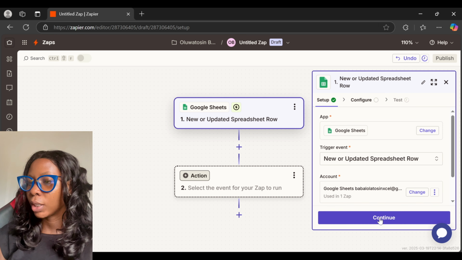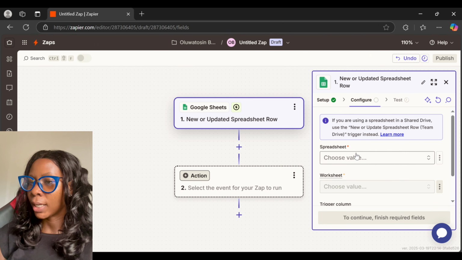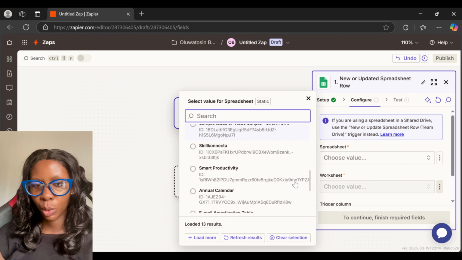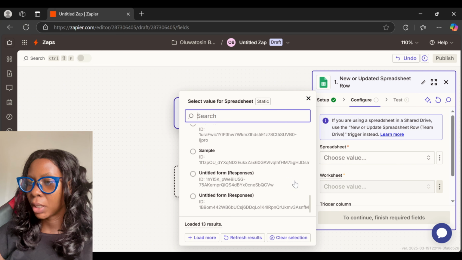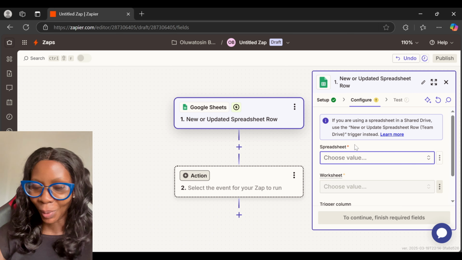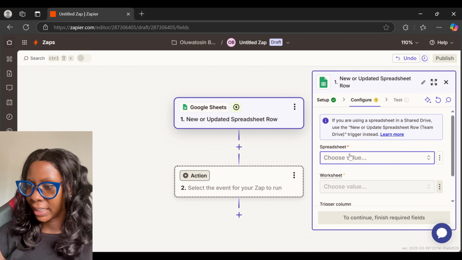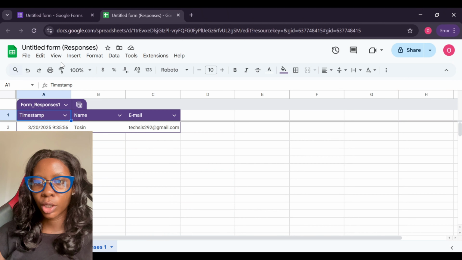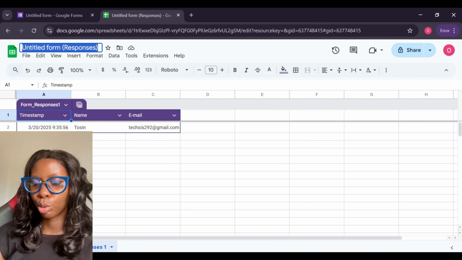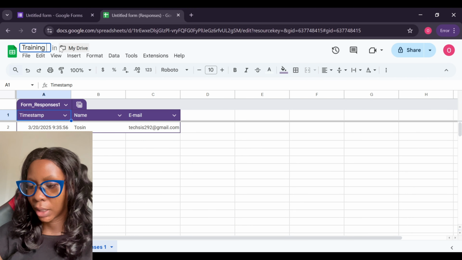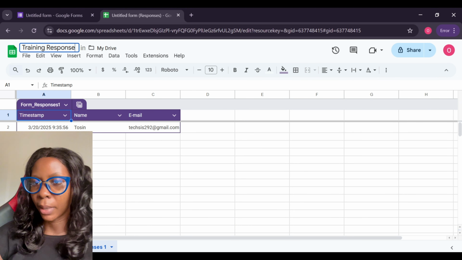All right, so now let me just continue. Now it's asking for the spreadsheet value. For the spreadsheet values that it is requesting from us, it's just going to list out all these different worksheets, or like workbooks I have. But because I didn't name the last one, let's go back to rename it. So I'll just double click here and rename it to training responses, something like that, so I'll be able to trace it back there.